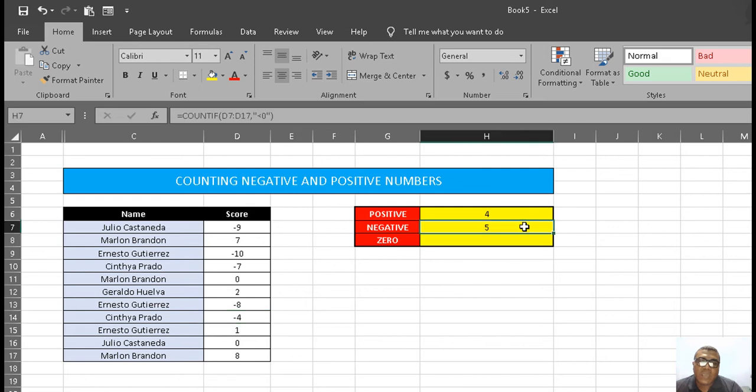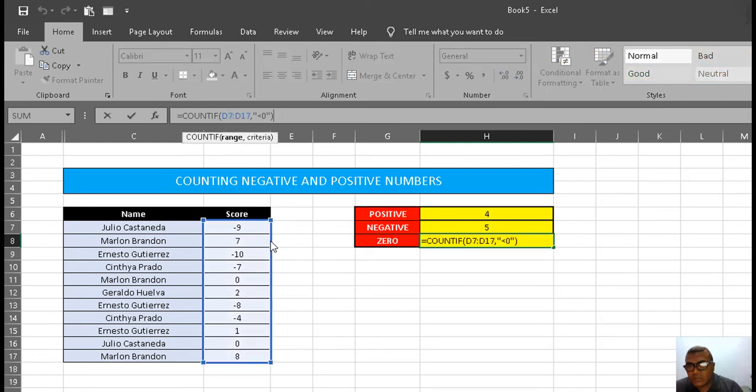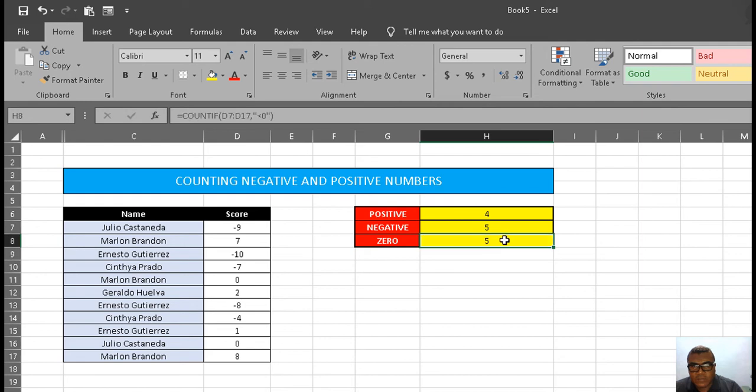What about the zeros? For zeros we will have the same issue. We will have to accommodate the range again, but this is something you can do just by clicking in here and pressing F4 so that you have all this locked. But for this one, we are simply going to say we want these to be equal to 0. So at least 2 of these range numbers are zeros. So this is how I will find how many positives, negatives, and zeros we have in a series or a range of numbers.